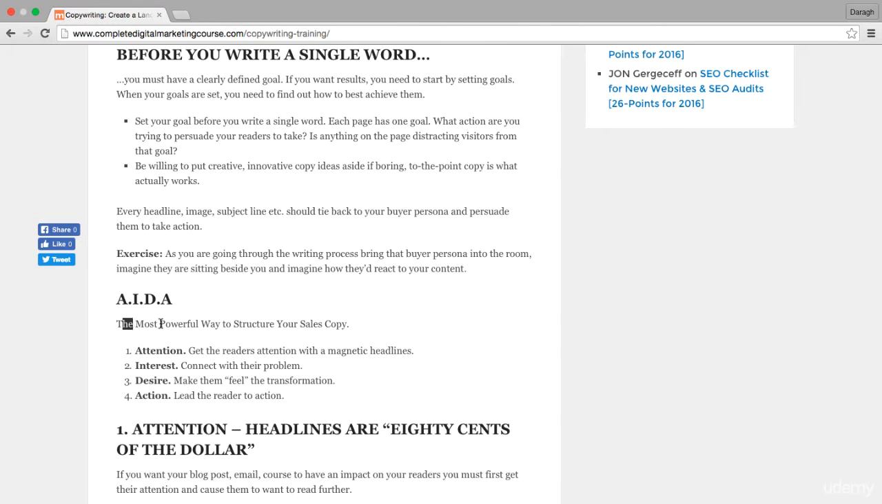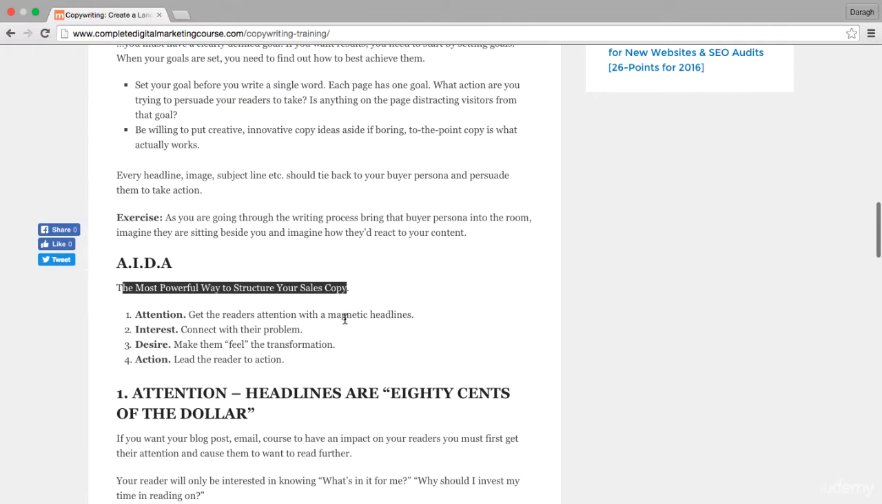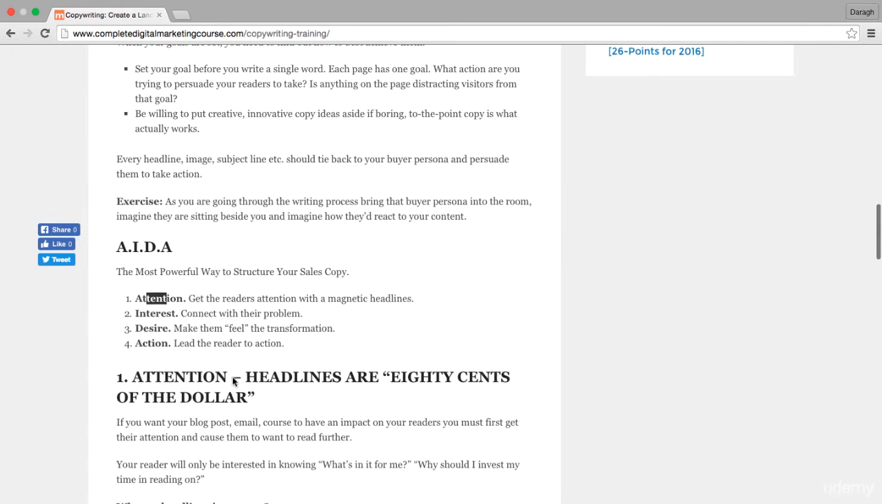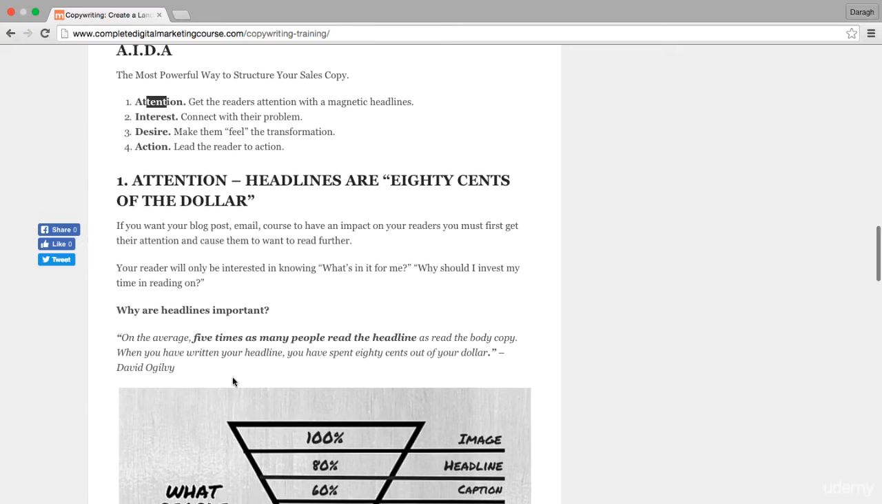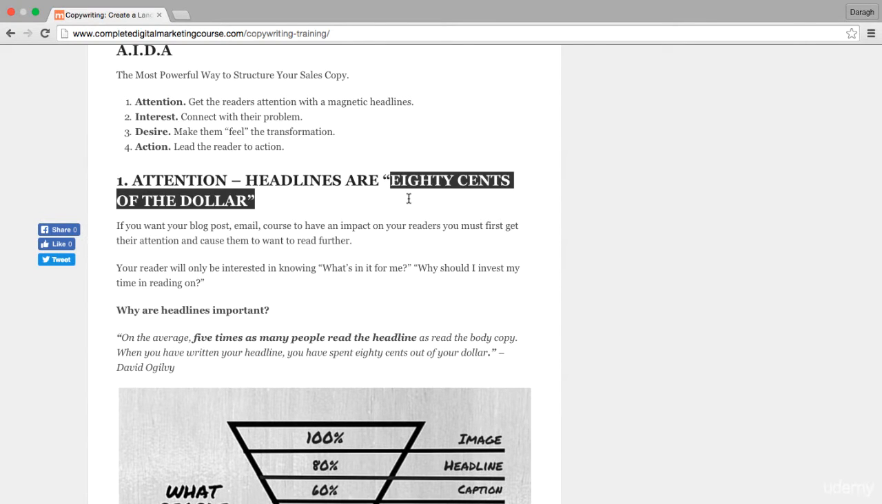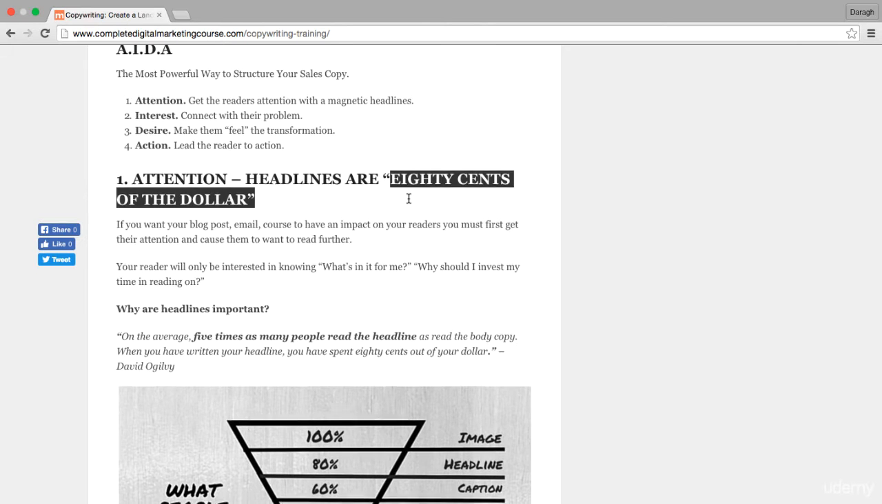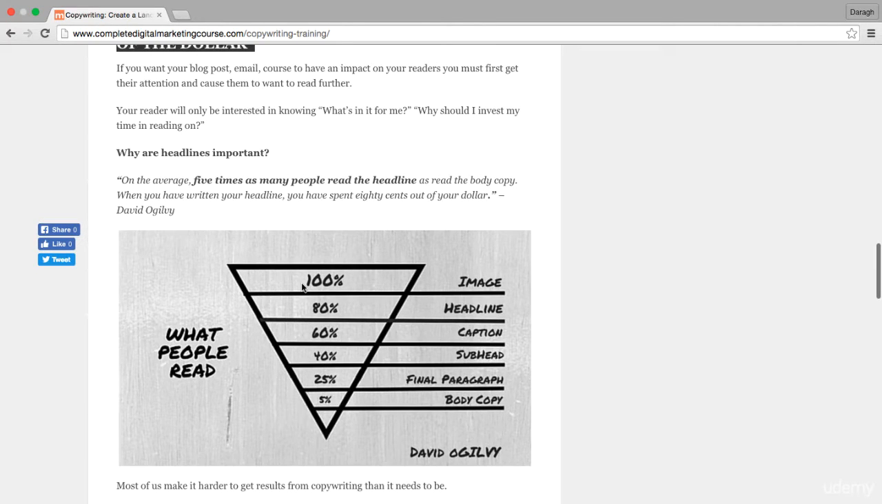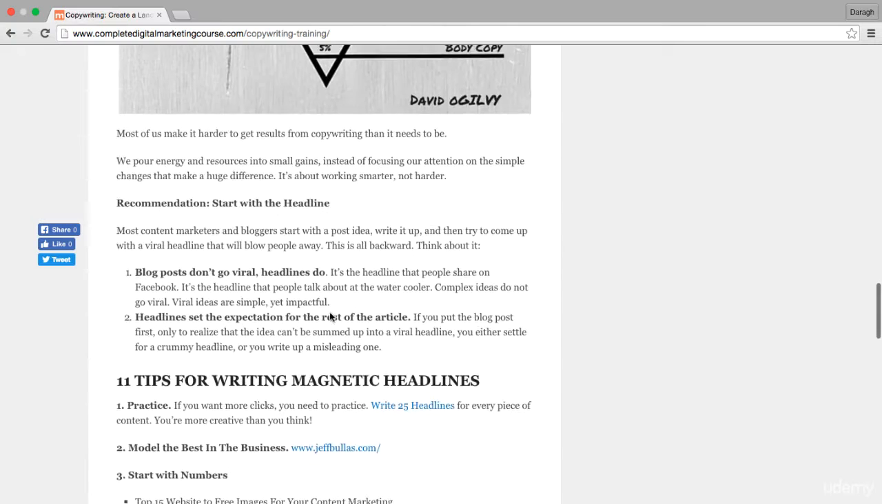Next, after we lay that foundation, we really get into AIDA. This is the most powerful way to structure your sales copy to really get results. And it breaks down into 4 parts: attention, interest, desire, and action. And it all starts with attention and getting those headlines. And you learn that really those headlines are where 80% of your efforts should go, because that delivers 80% of the results. Really, this graph will show you here that all of the attention is at the top, and that's where you should really be focusing your attention.